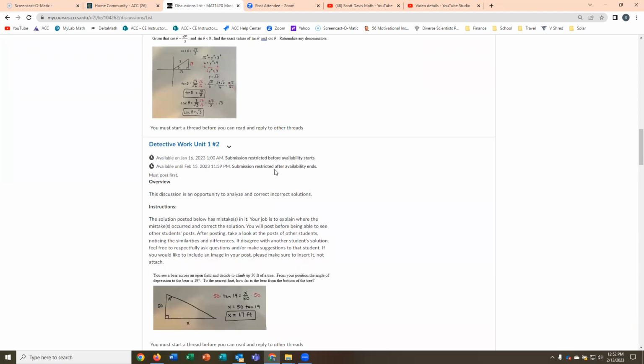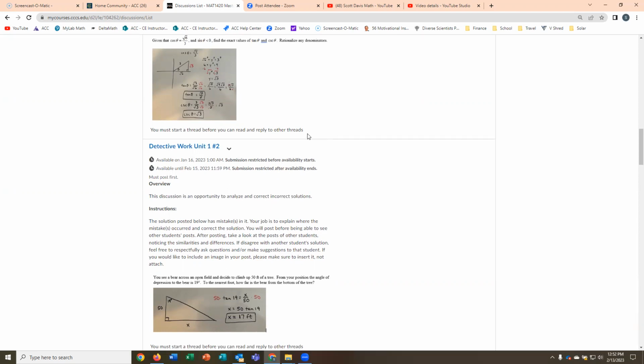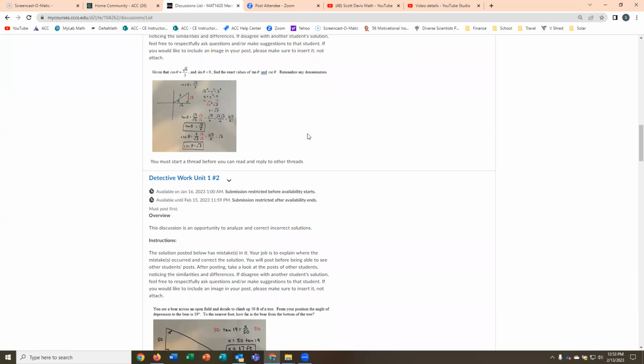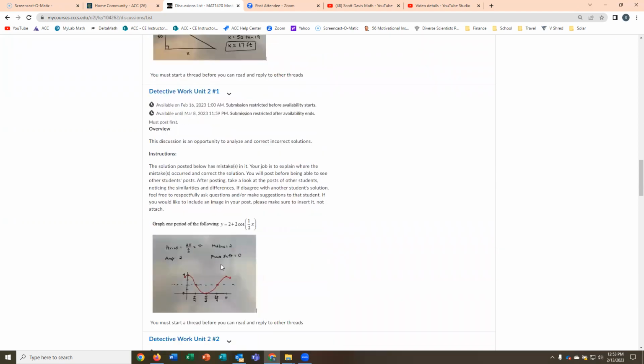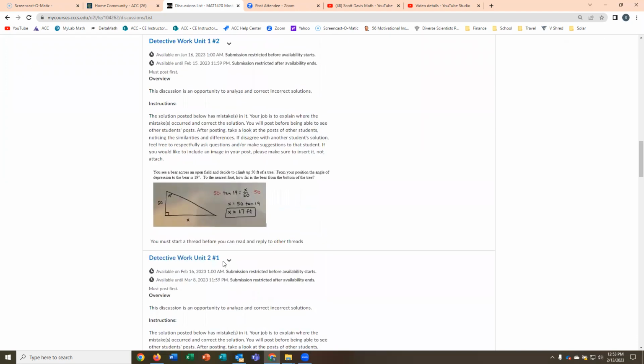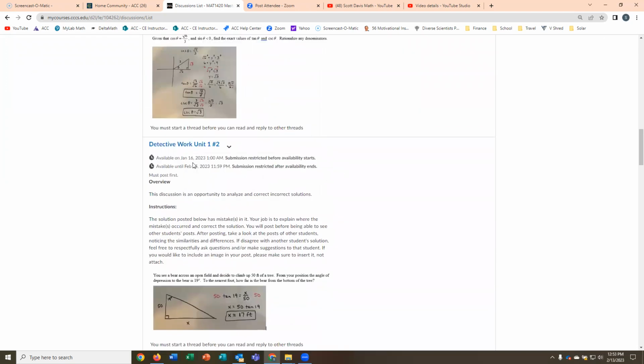And so if they can get some exposure to seeing other people make mistakes on it, hopefully it'll make them think through their problems a little bit differently. So each unit has these, and they're already all open. They just can't access it yet, right? And so this one has an open and a due date.